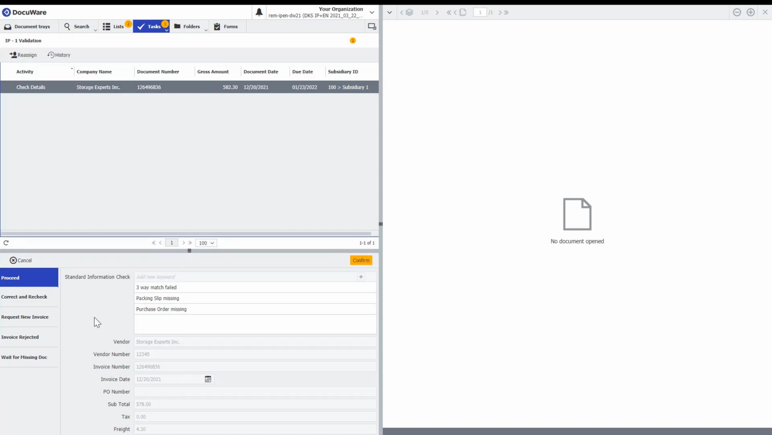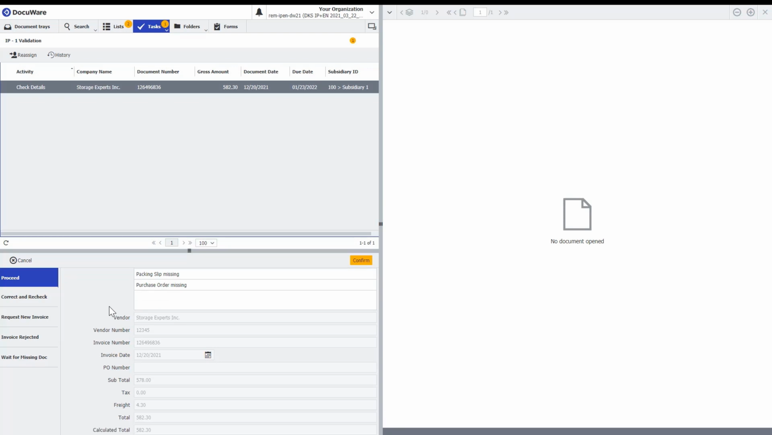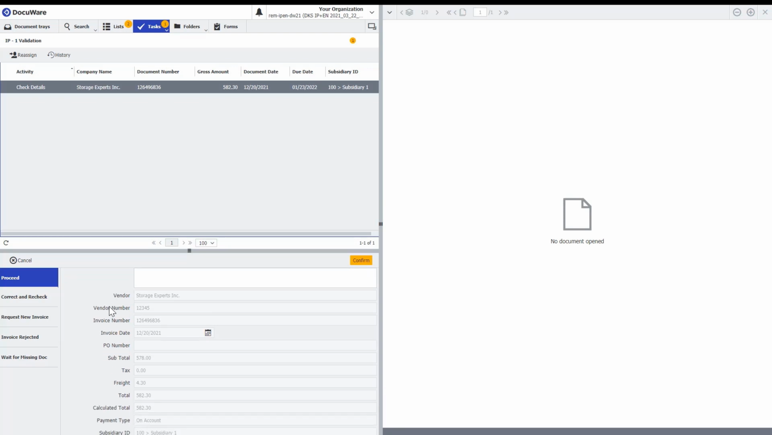Because we're set up for a three-way match, it's letting me know in the validation here that it failed a three-way match. It doesn't have a packing slip or purchase order. It's just for informational purposes. It also wants me to confirm it's Storage Experts and all the information. It also gives me the opportunity to recheck and correct information, I can request a new invoice from the vendor, I can reject this invoice, or I can wait for missing documents. But I'm going to proceed with this invoice.